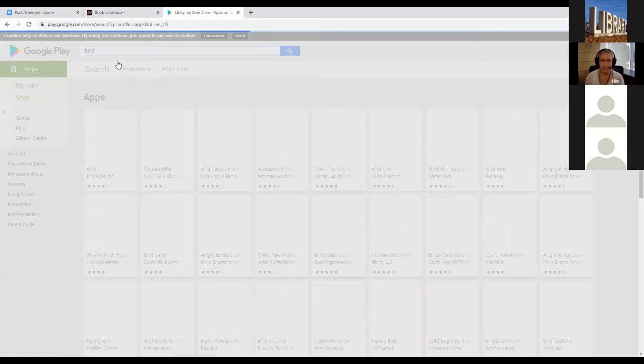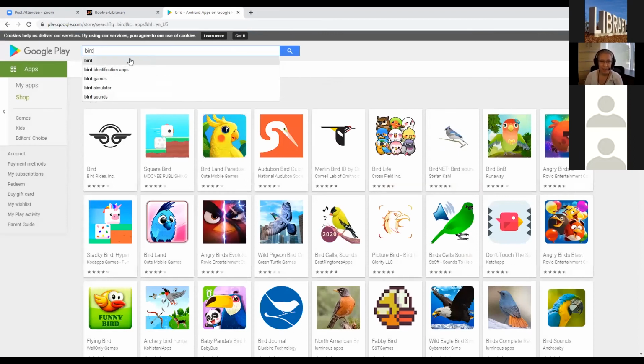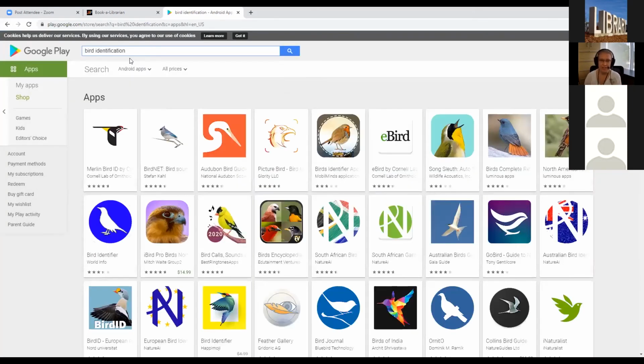So let's put bird in here and see if we can get... Let's do identification. So we'll look at some bird identification apps. So this is a lot of bird identification apps, right? This is a little overwhelming that there are this many bird apps out there.